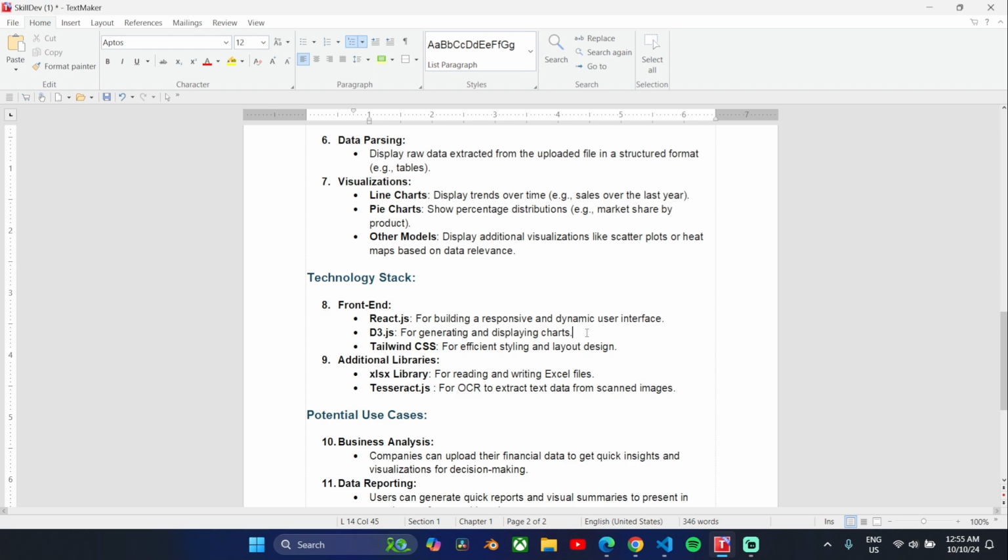SVG rendering for high performance is the third advantage of D3.js. D3 utilizes SVG. SVG is scalable vector graphics, ensuring that visuals remain crisp and clear across all screen sizes without losing quality. Now, how is it used in Excel Insight? D3.js generates all the charts and visualizations, allowing users to explore data through interactive real-time graphics.